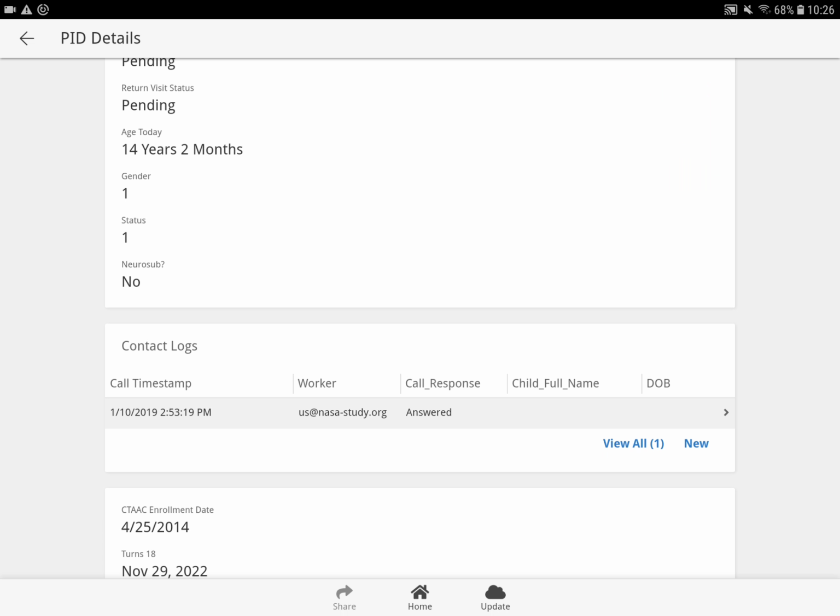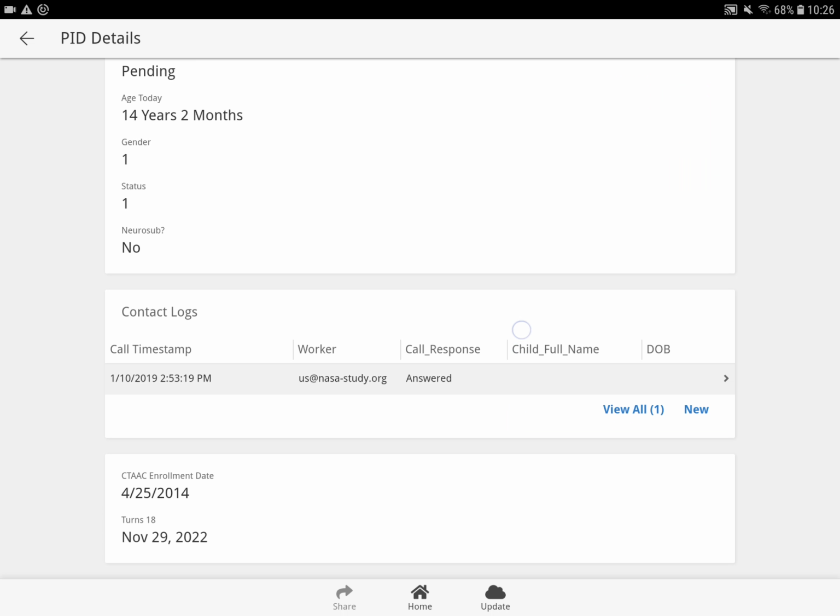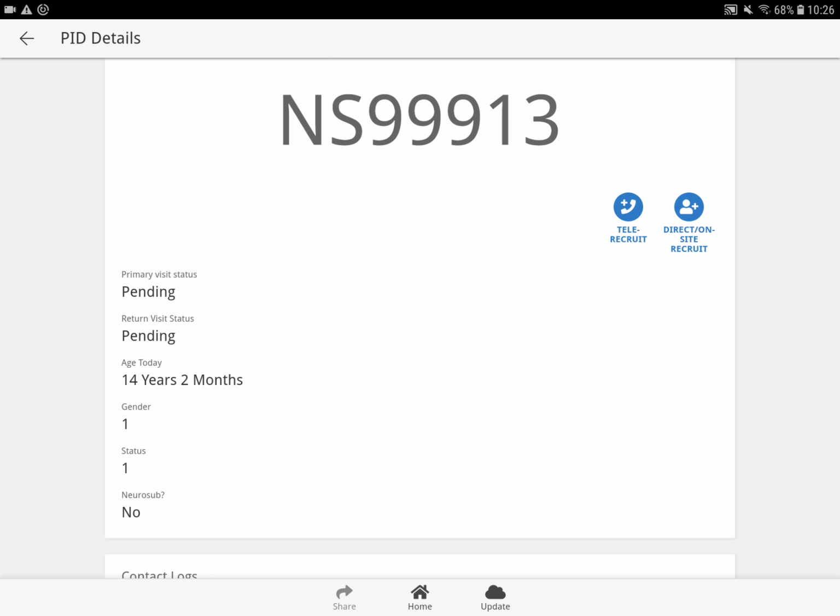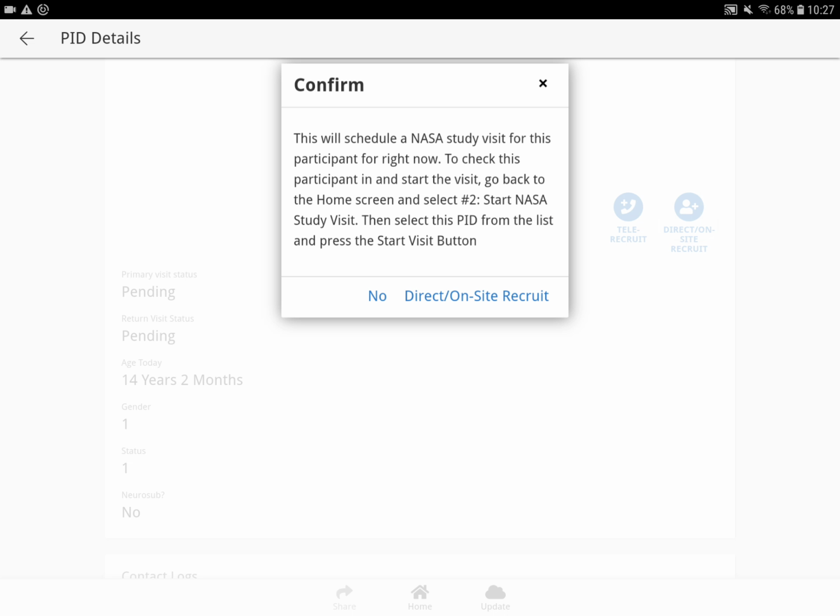Looks like we attempted to contact them a few days ago, and we could look at that if we want. And we also have the original CTAC enrollment date and the day they turn 18. Here, you want to tap the direct on-site recruit button. Okay, it actually gives you some instructions about what's going to happen. It's going to create a record for this person saying that they're here and they're ready to go today, right now. So you select the direct on-site recruit.